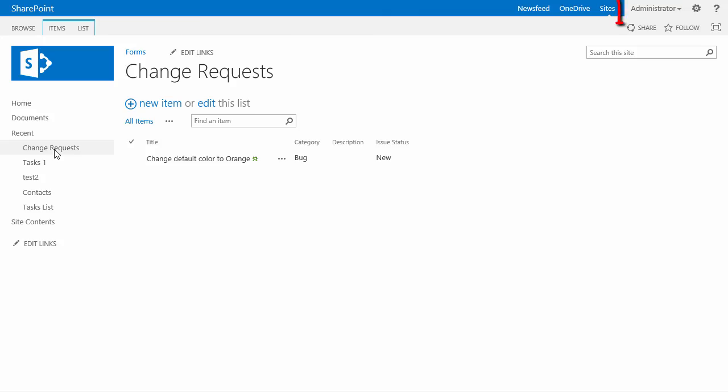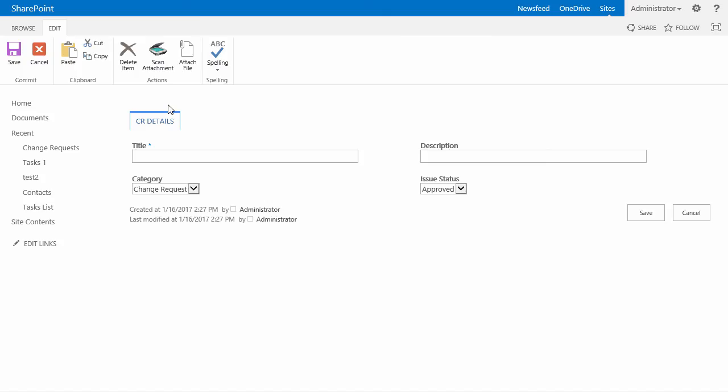Let me go to the change request list. I am currently logged in as administrator who is a part of the product manager SharePoint group. I will click on new item and as you see now I have the option to change everything and the category by default is change request and the issue status is approved. So I'll give it the name product manager test, click on save, and now we know that as a product manager it works.